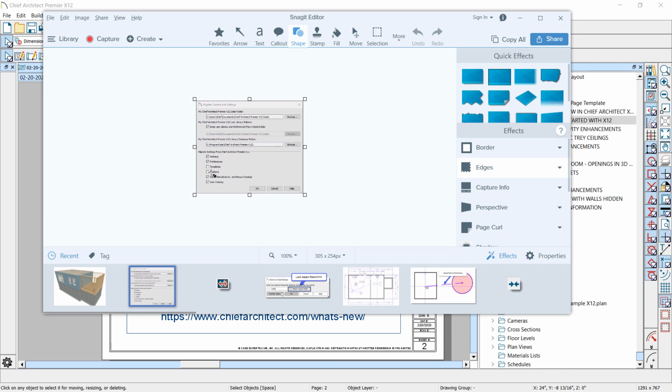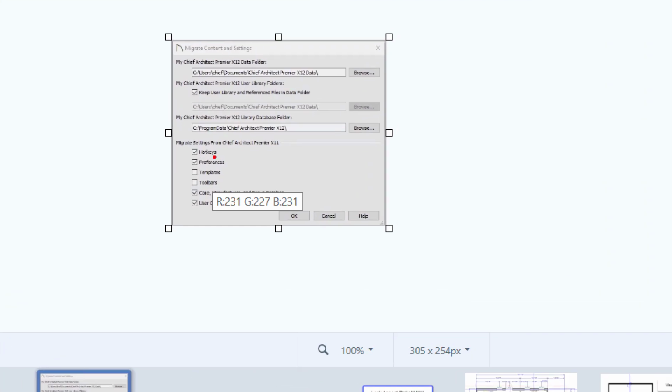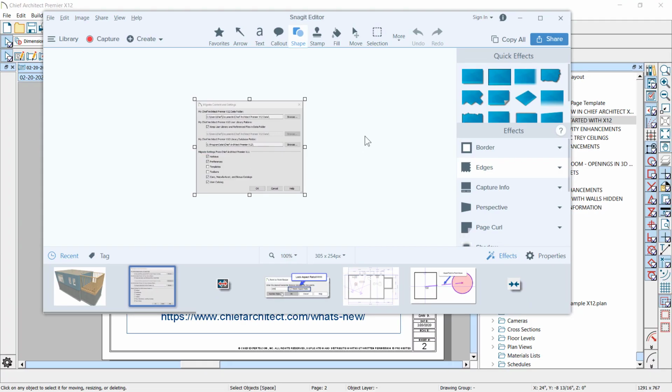If you're customizing the heck out of things, creating hotkeys and preference settings and all that stuff, by all means you're probably pretty aware of what you're doing. So go ahead and bring those items forward by migrating them into X12, because you've already customized your program quite a bit.